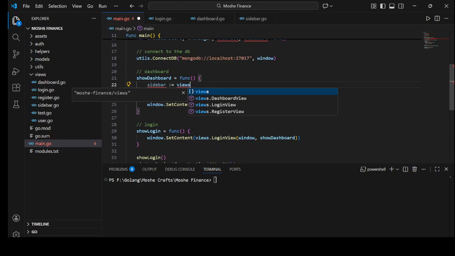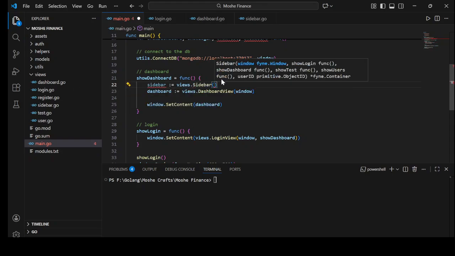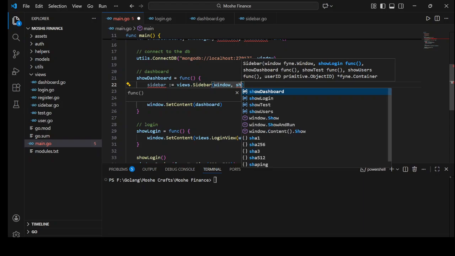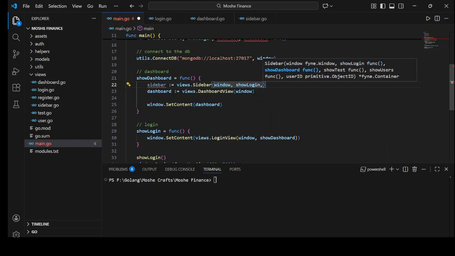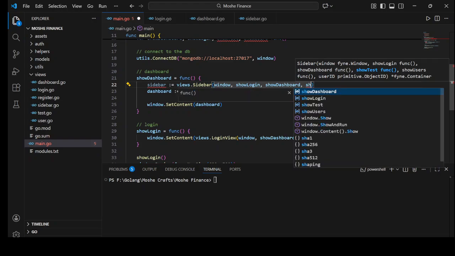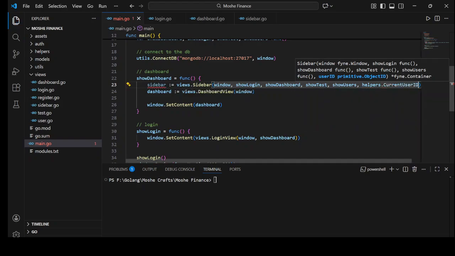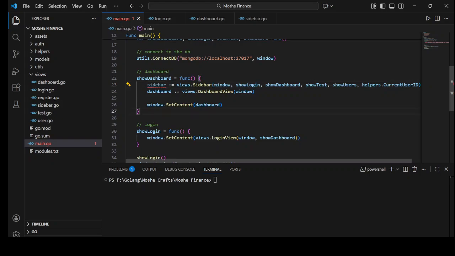Then we're going to have views sidebar. Then we have window first. Okay, so the show login. Next, we have show dashboard. We have show test. We have show users. Then we have a user ID. In this case I can just get it from the helpers dot current user ID, that it displays after login.